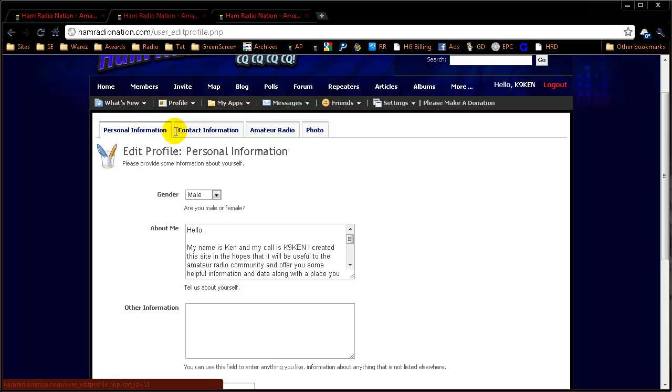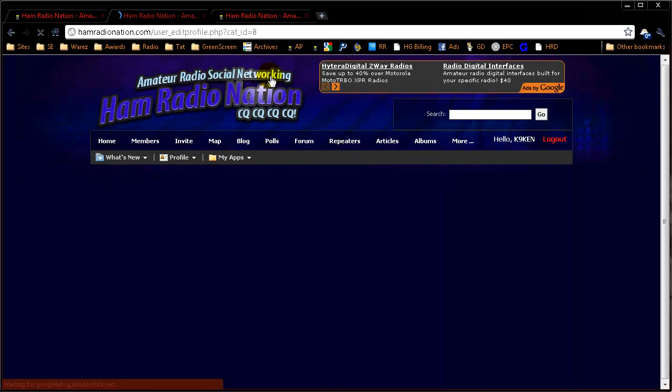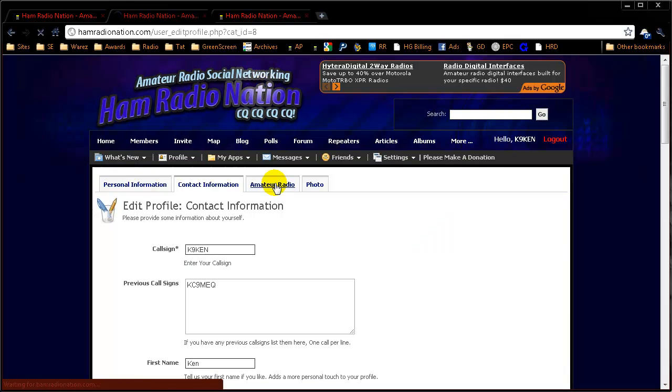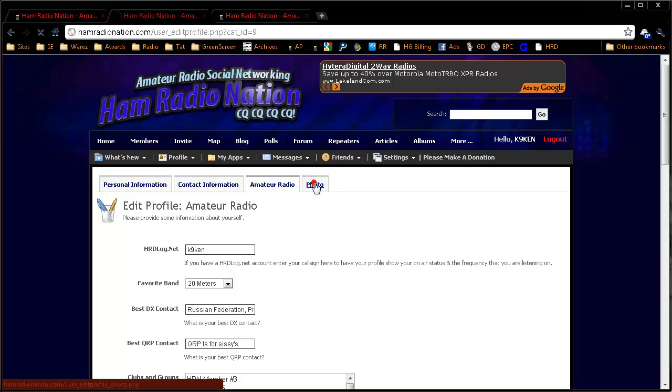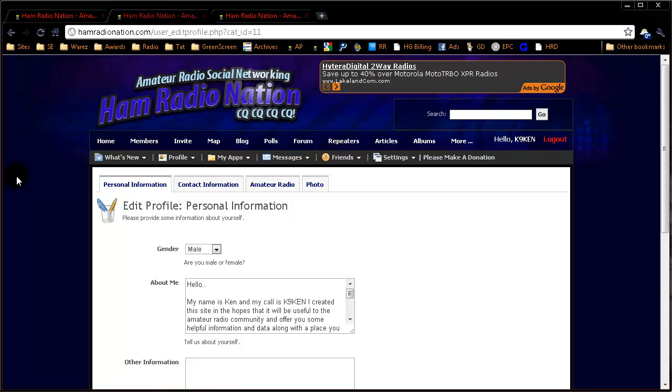So you notice you got four tabs here: Personal Information, Contact Information, Amateur Radio, and Photo. You're going to want to go through these tabs and fill out all this information, or not. You don't have to do it all, but the stuff that interests you and you want displayed on your profile, you're going to want to fill in.